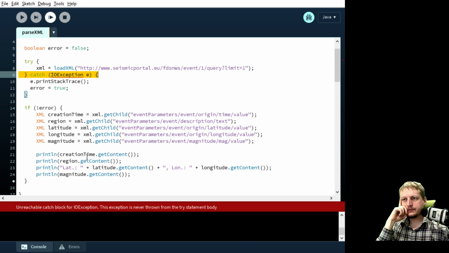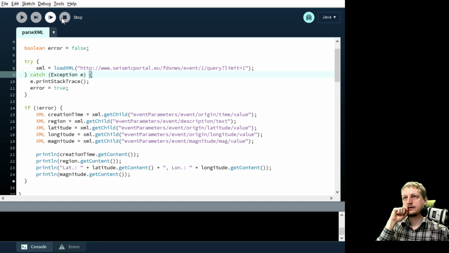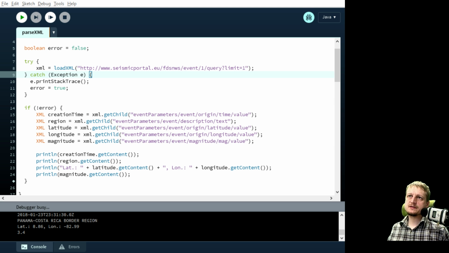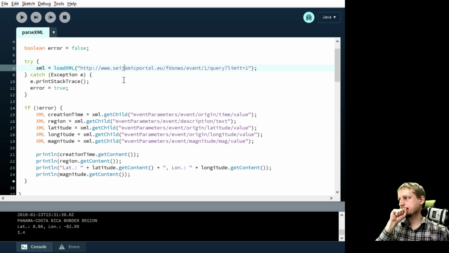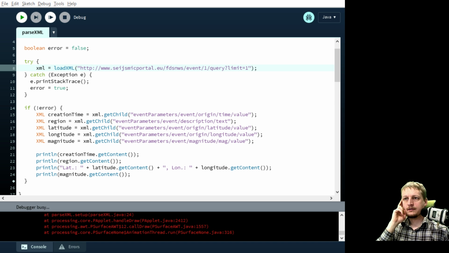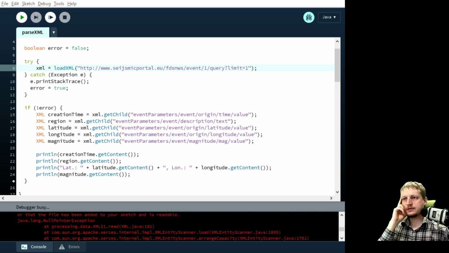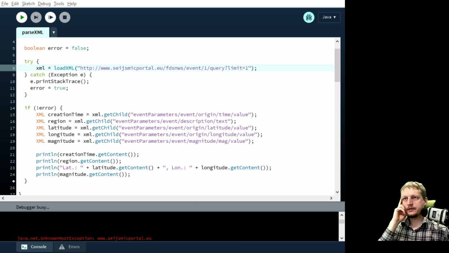Unreachable catch block for IO exception. What does that even mean? This exception is never thrown from the try statement body. Okay, that's interesting. What about an exception just like that? Yeah, that's fine. So now if I mess up the web address, for example, and see something, let's try. So it threw an exception.